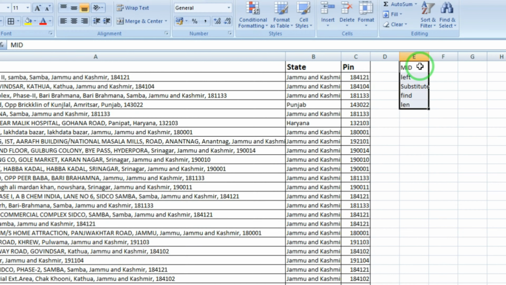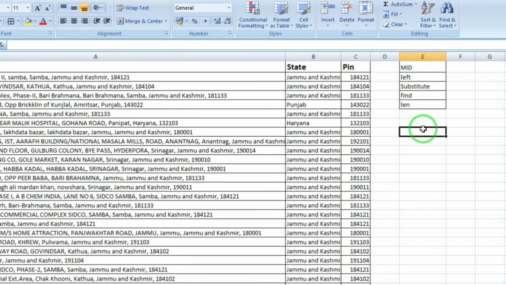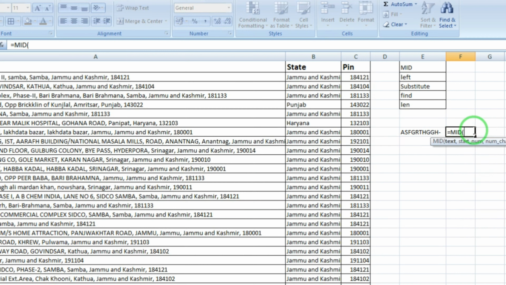So what is the MID function, what is the SUBSTITUTE function, and LEFT, FIND, all those things I'll explain to you. For an example, I'll take any text, a s f g r t t. Okay, this is my text. MID function, how does it work? If you have any text and you want to extract only a particular part of it, we usually use the MID function for that.